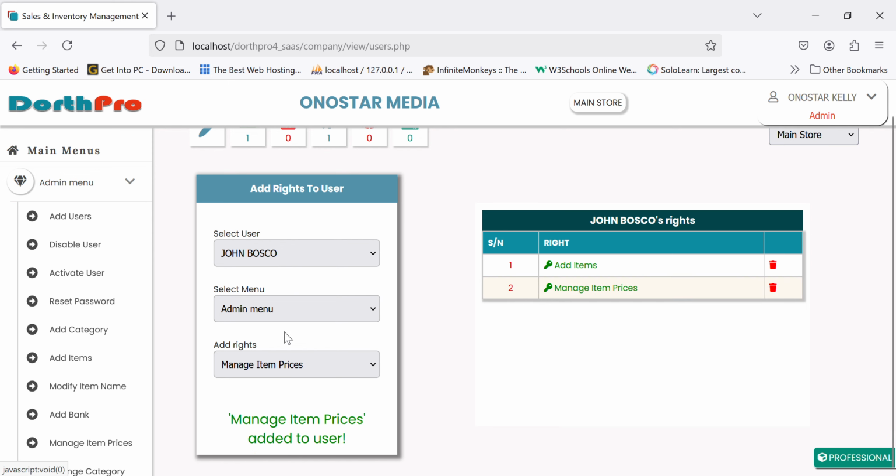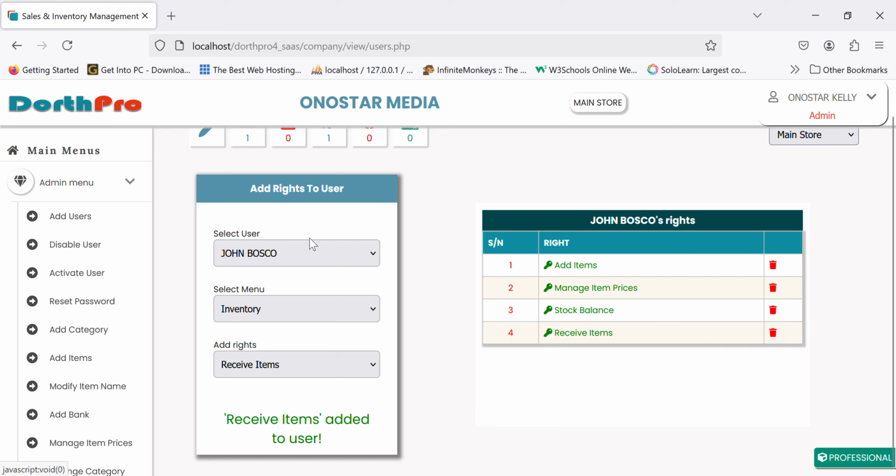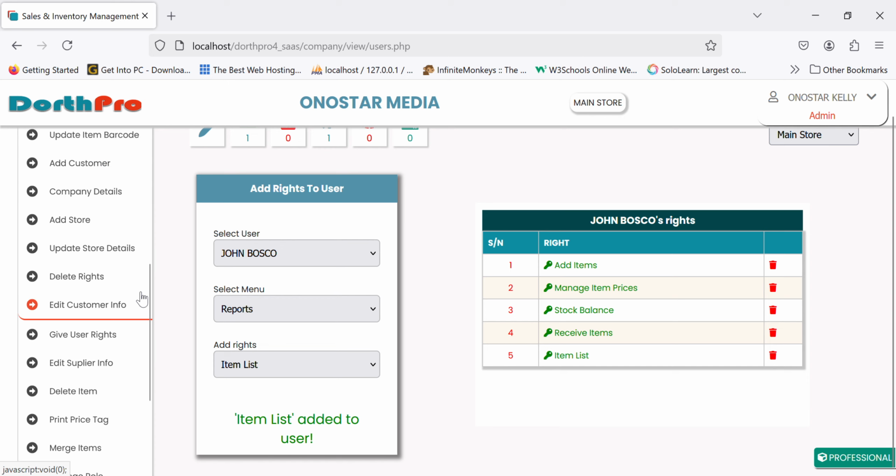So let's go back. I also want him to have the inventory menu. Under the inventory, I want him to be able to check the stock level and also probably be able to receive new items. You can further give him more. Let's still give this person more. I want him to see some reports like item list and all that. That's how it works. That's how you give rights to a user.